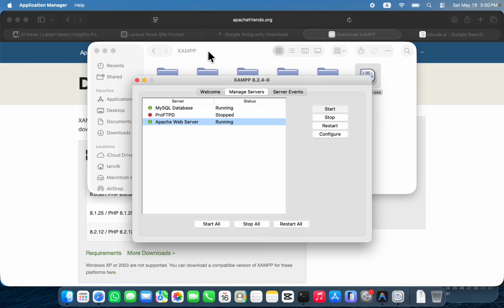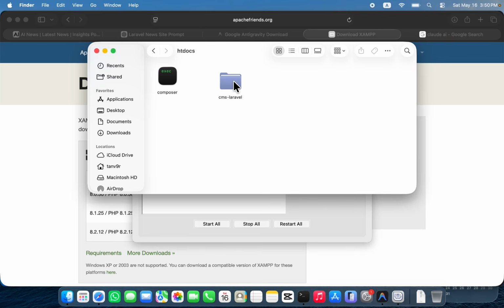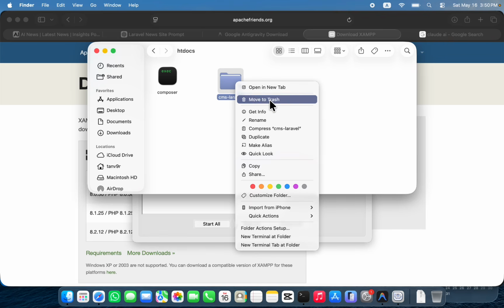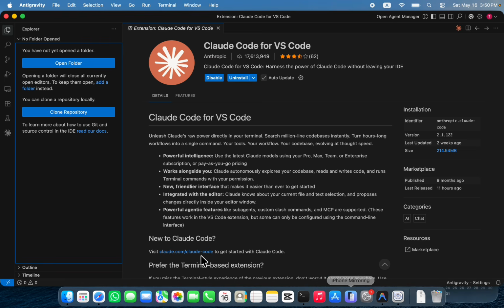Okay, now I'll go to the XAMPP folder, and here we have a folder called htdocs. You just have to go inside the folder. This is my previous project. I'm going to delete this. Now here we are going to create a new folder, and the folder name will be, let's say, news-laravel.